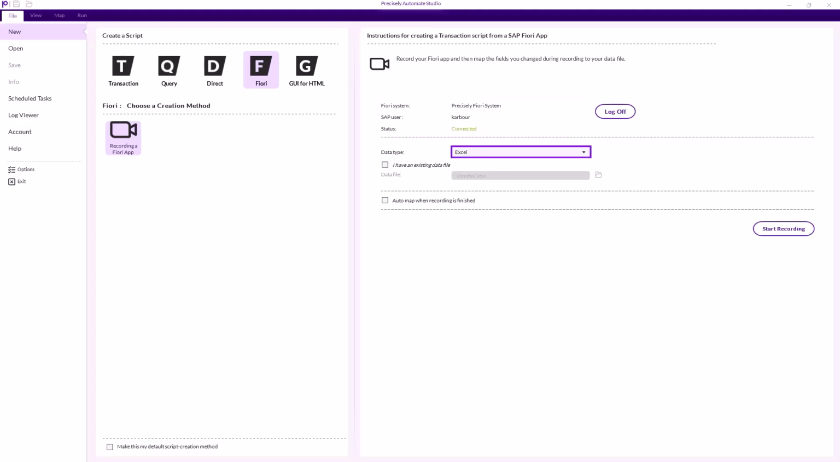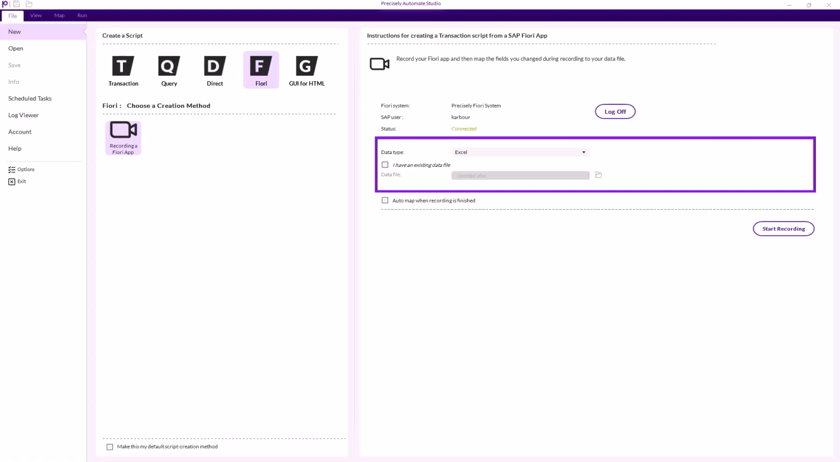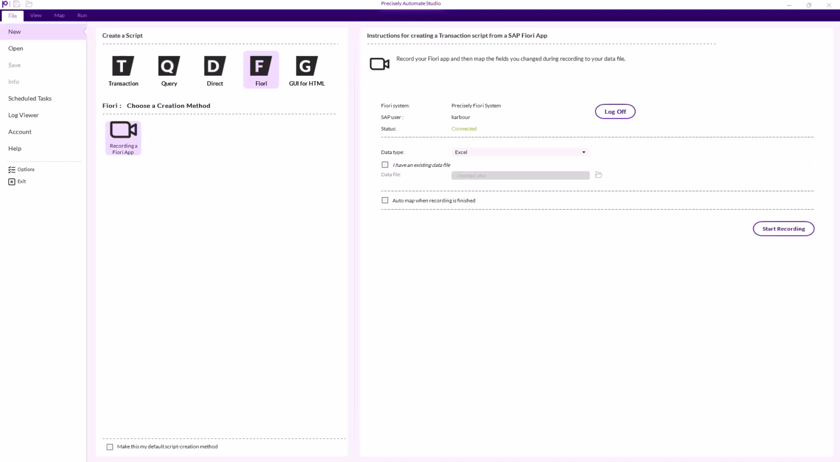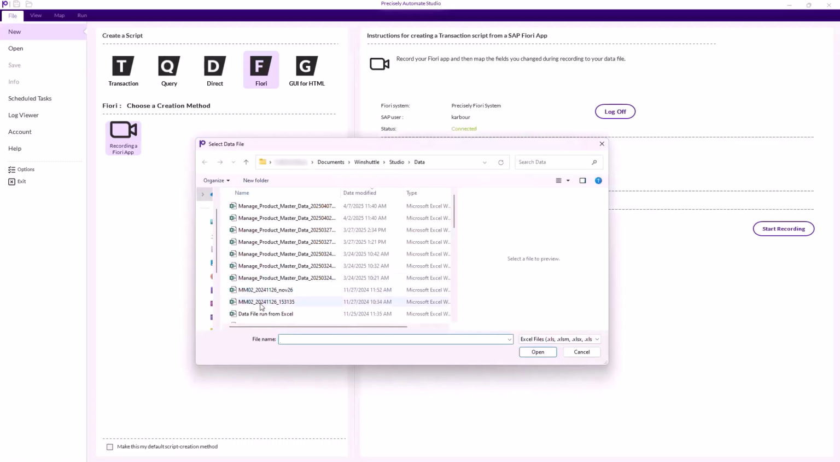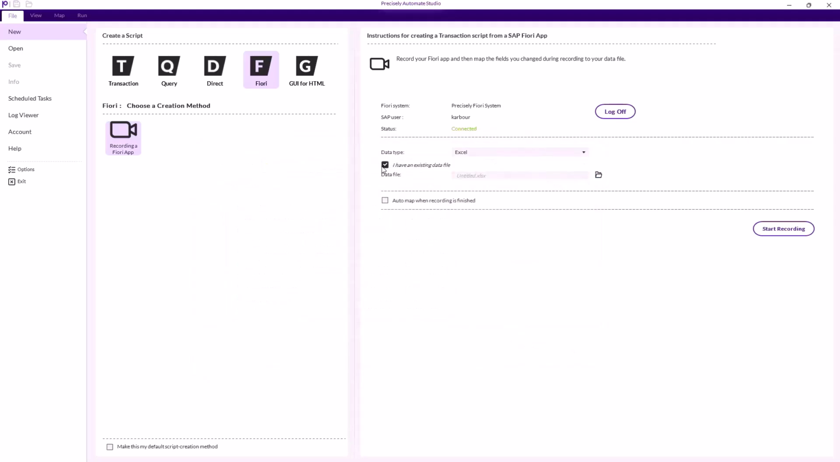For the data type, choose the type of data file you want to use from the drop-down. In this video, we will use Excel worksheet. The data type Excel option serves as the data source configuration for your script. You have two options when using Excel as the data type. To create a new Excel template during recording, leave the I have an existing data file box unchecked. If you want to use an existing Excel file, check the I have an existing data file box. Click the folder icon. In the window, you can browse to select the file.